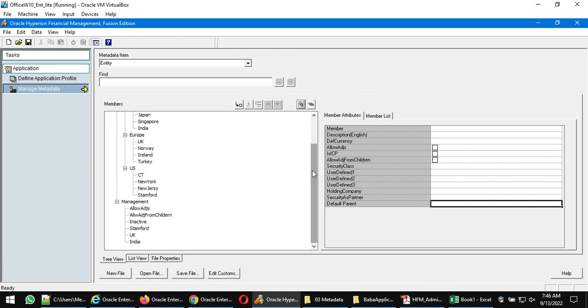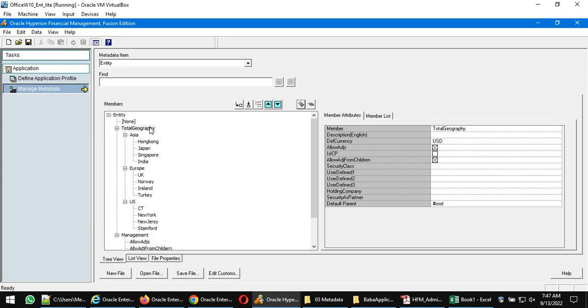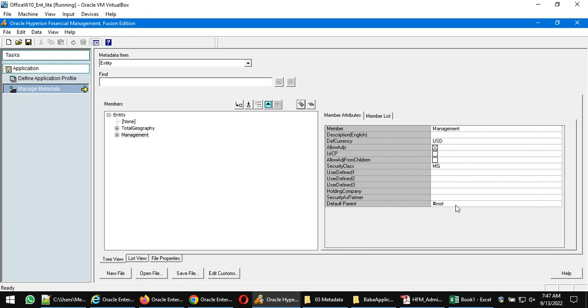Now see, everyone see. What is the parent for Stanford? What is the parent for US? Total geography. What is the parent for total geography? Hash root. So these are ultimate parents. Understood? So as per tree, whatever default parent you see, that is the parent for that particular entity. But for ultimate parent, you put a hash root. It means there is no parent above that. This entity is the dimension heading only.